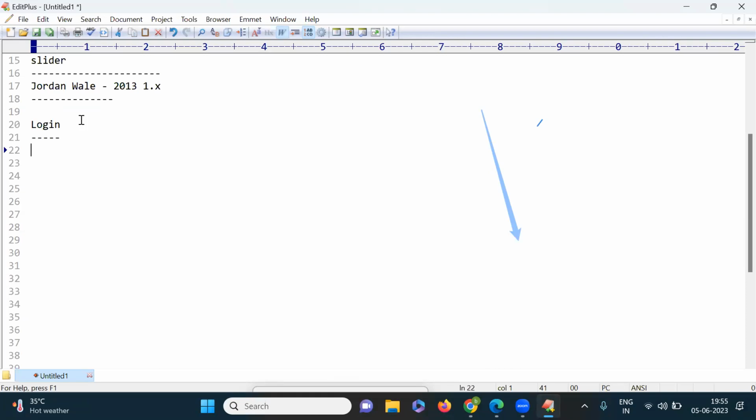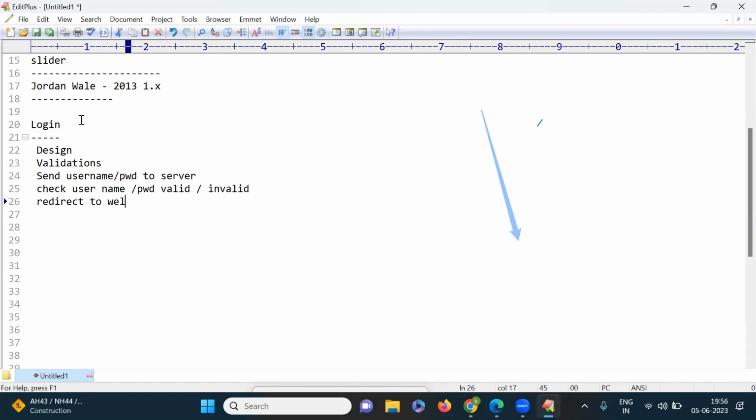All these are common. For example, if you take the login concept as a use case, first we need to design the login page. After designing, we apply validations. After that, we send the credentials, username and password, to the server. After that, check whether the username and password are valid or invalid.